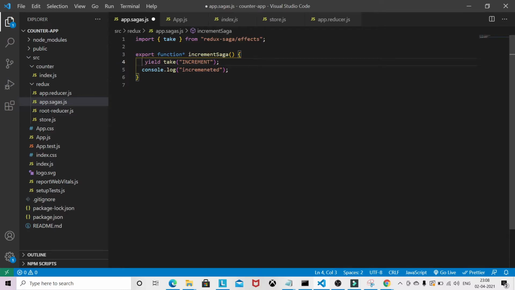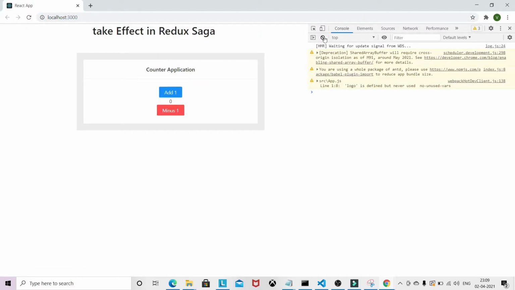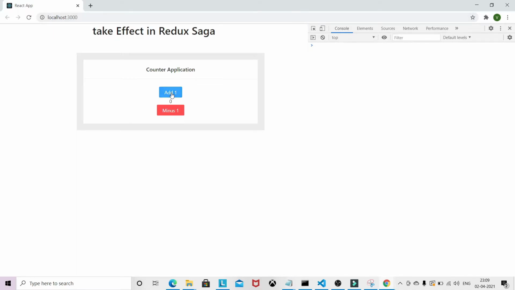The other thing about take is that the rest of the code doesn't execute until this take operates. I have written a console log statement, and you will see the behavior. If I open this application and clear the console, and then click, we are getting the increment log here, because we have fired the action.